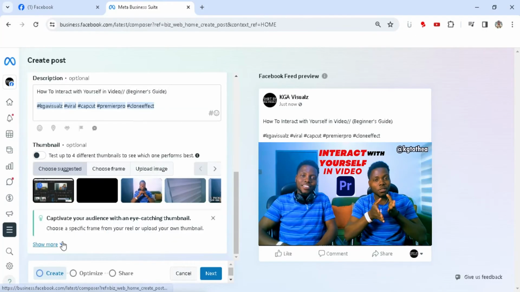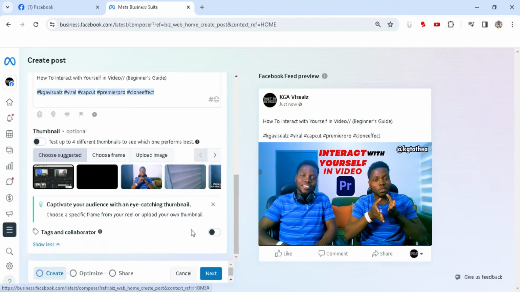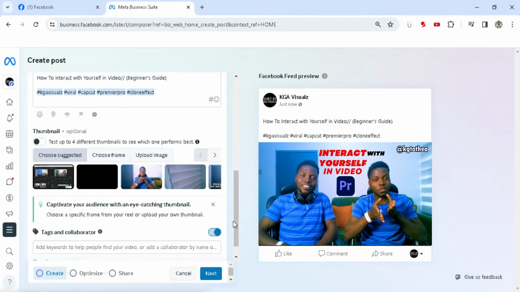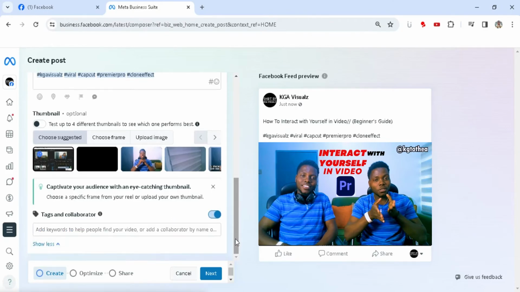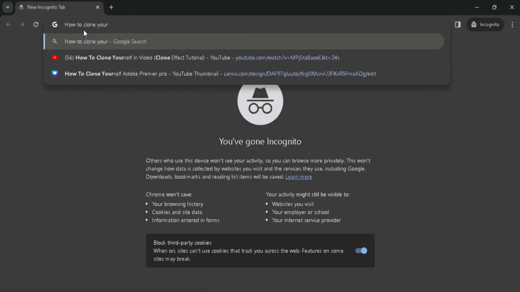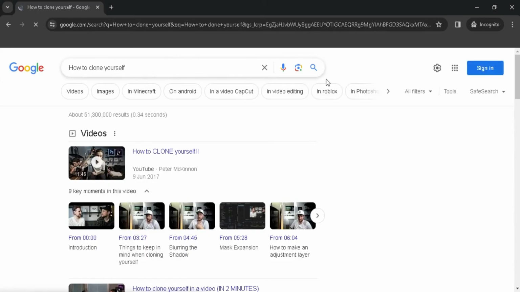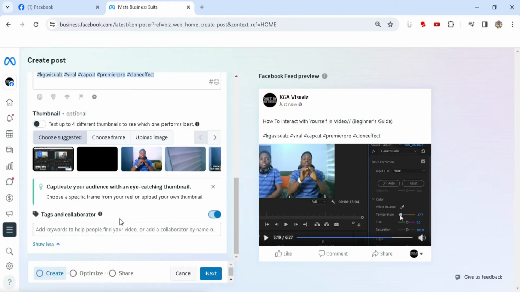Click on Show More. Now, this is where you can add tags and a collaborator. To do this, click on this icon to toggle it on. Tags are keywords related to a specific content. For instance, if I search how to clone yourself in video, I will check what people are searching about this topic, and then we'll include those things as my keywords in the tag section.